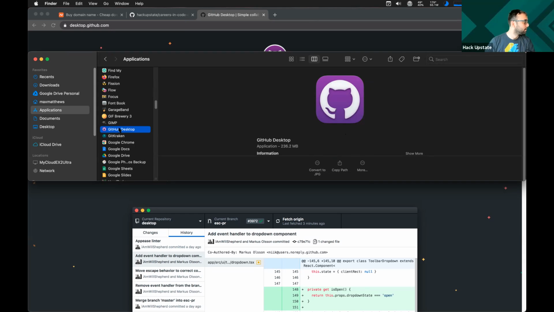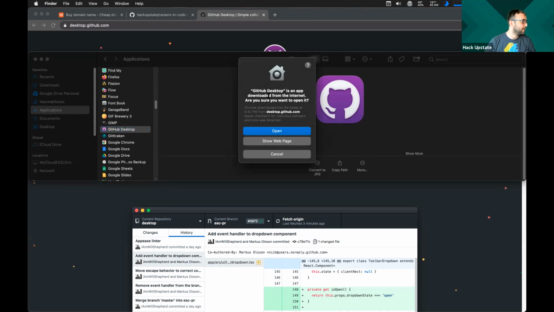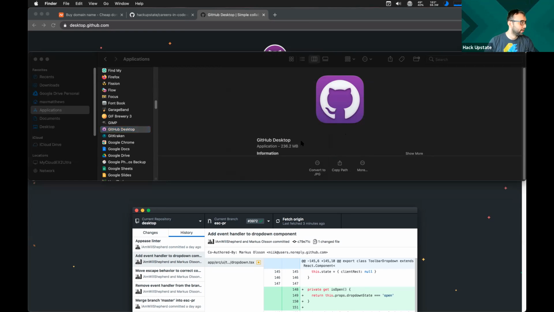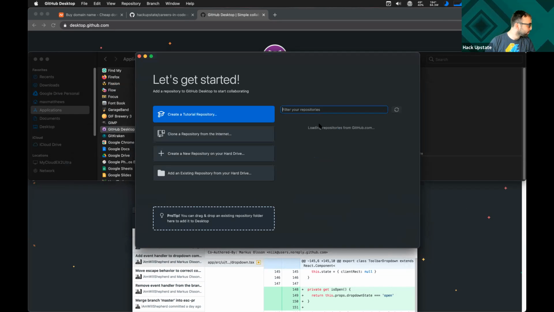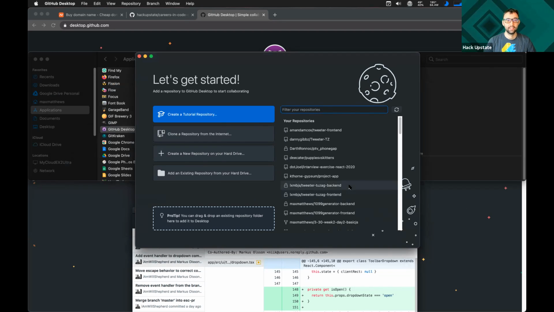All right. Welcome. I'm gonna open up GitHub Desktop, and if you get a prompt about downloading from the internet, go ahead and hit open on that. This is probably not the screen that you will have. If it asks you to sign in to GitHub, feel free, sign in using the username and password you already have. You should get on a screen that looks like this.